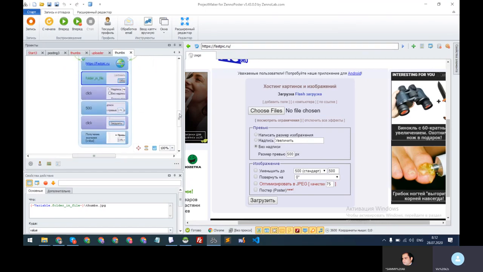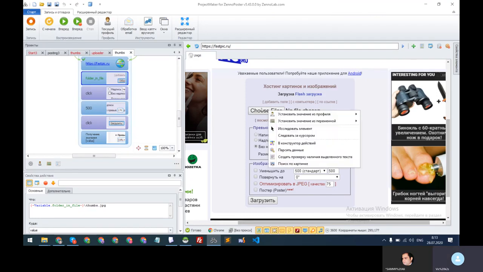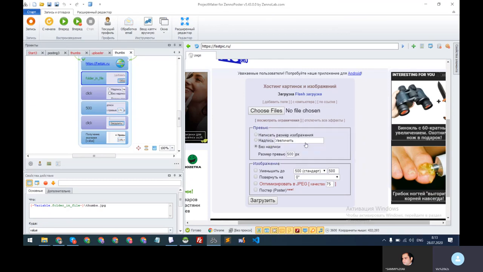So here is the set of actions that will make these settings, clicking on those buttons, on those checkboxes. We already learned how to do this. I remind you, right-click on the button or checkbox you want to do some action with, and go to the constructor of actions.